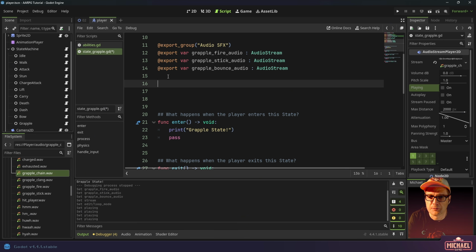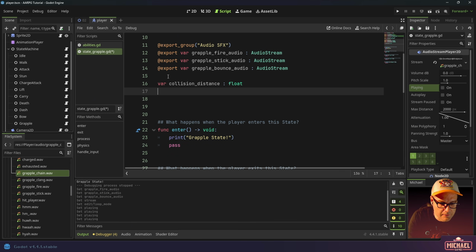That's going to be determined by the Raycast. We also want to help track what kind of object the grapple hook hits. Okay, so we'll have a variable for that. And then just a few things to keep track of, a couple other items. So these will make sense as we go through. But the first variable then will be that collision distance, which is a float. And then we'll have a variable for collision type.